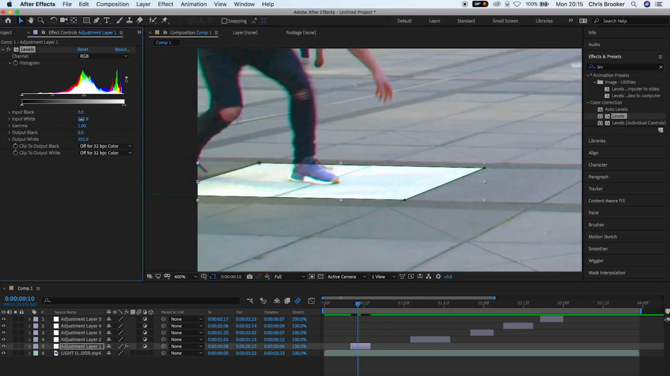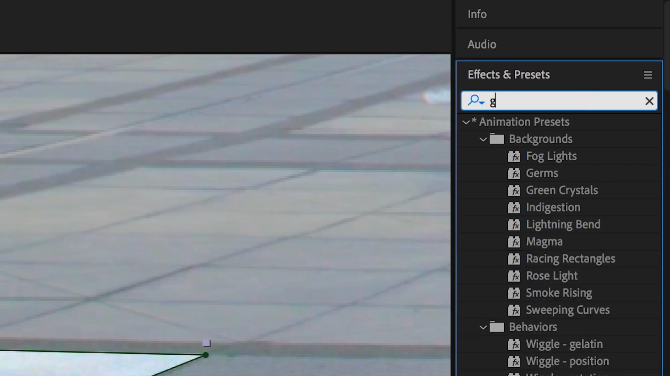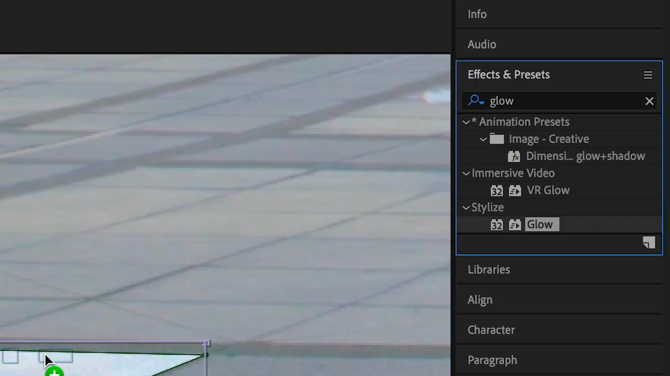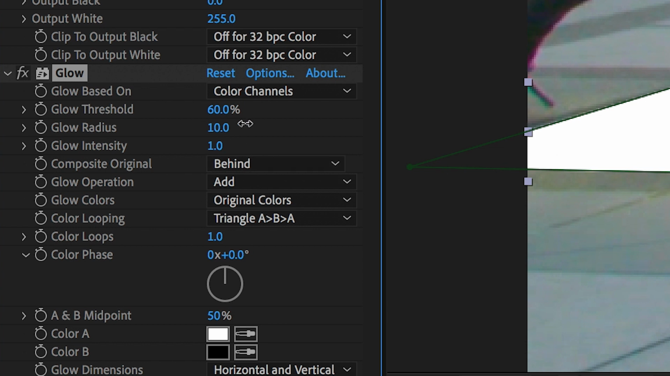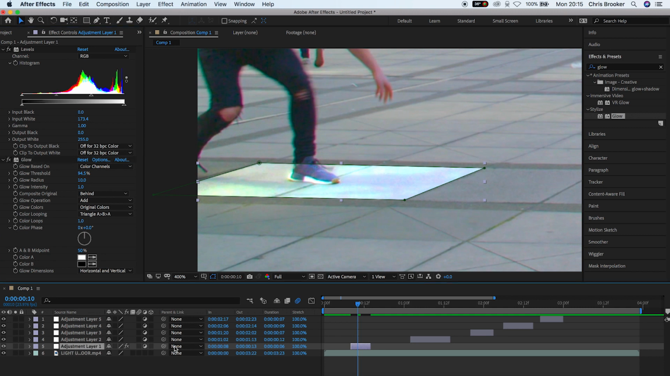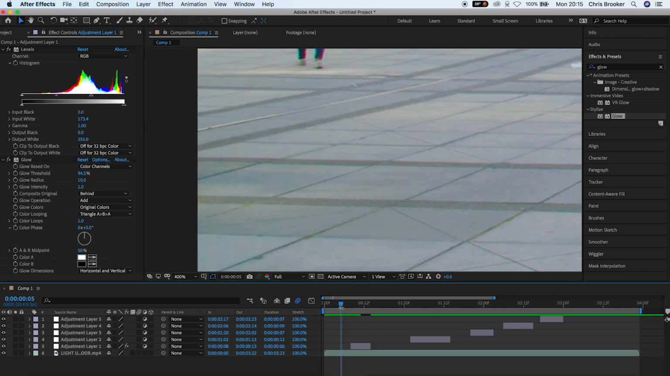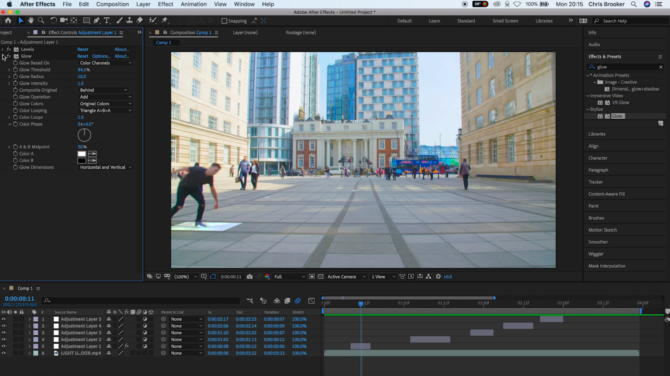Of course, you can make this brighter, you can make this darker, this is completely up to you, but we're going to move on to some glow. So in Effects and Presets, search for Glow, and we'll drag glow onto that adjustment layer, and then we'll increase the glow threshold all the way up to around 90%. And now we're just going to go ahead and copy the levels and the glow from the first adjustment layer, and we're going to paste them onto all of the other adjustment layers.